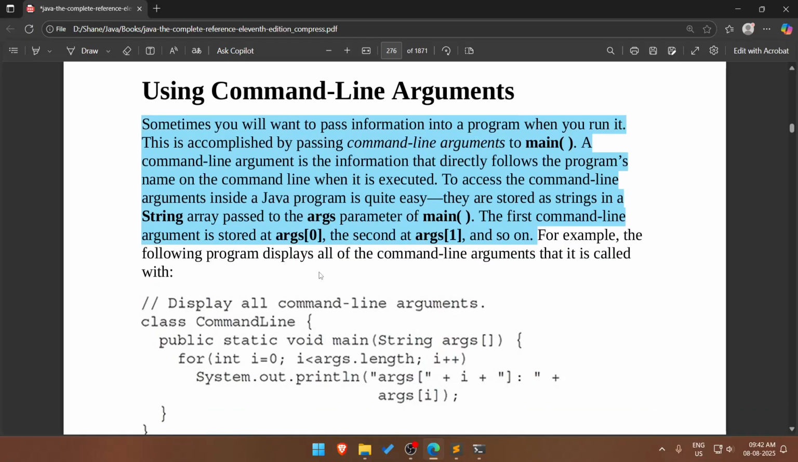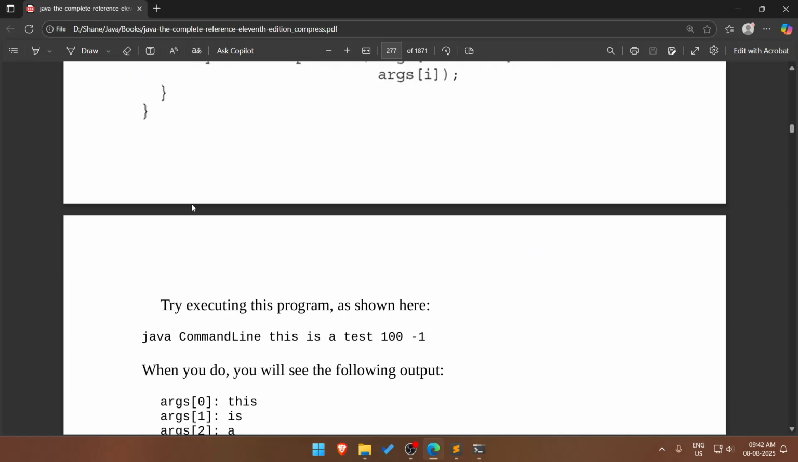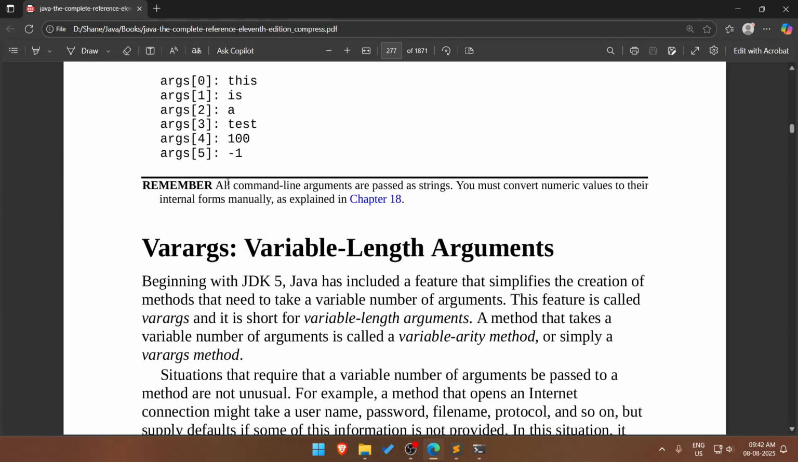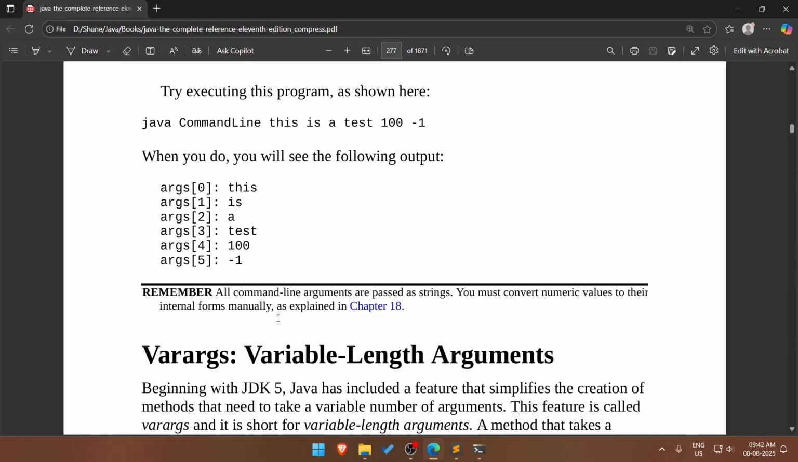For example, the following program displays all of the command line arguments that it is called with. So we have this is a test 100 -1. Remember, all command line arguments are passed as strings. You must convert numeric values to their internal forms manually.